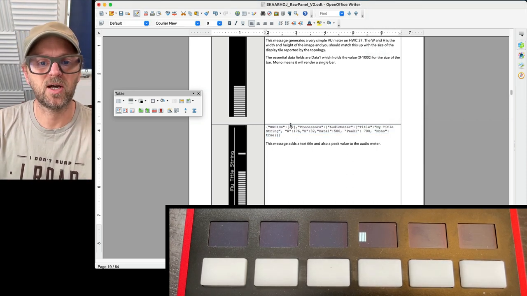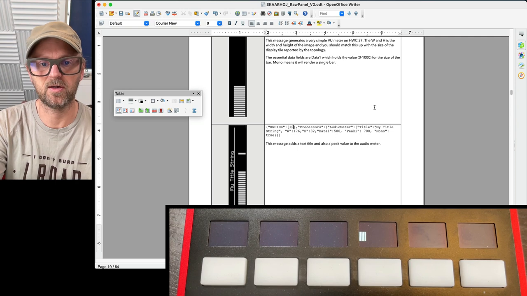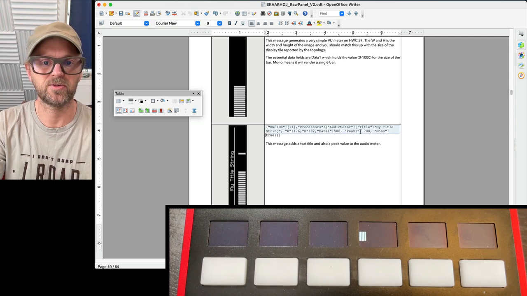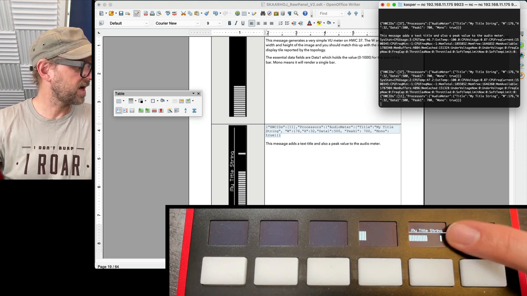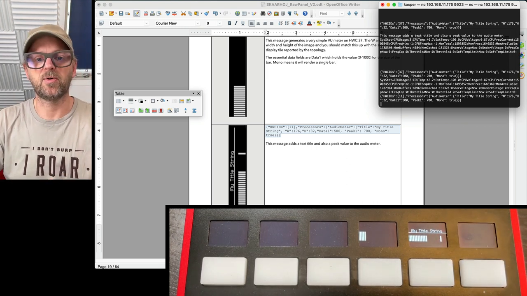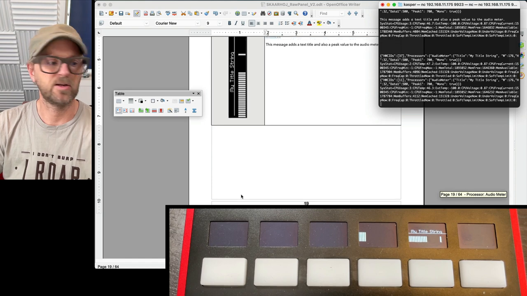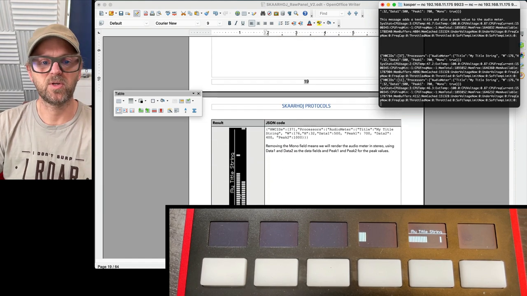Okay, I'm sending it to hardware components 37. I need to send it to number 11. I'll just take the one next to it. Okay, like that. Paste. Okay, so there we have it going over to tile number 11, having a little string on top of the VU metering.